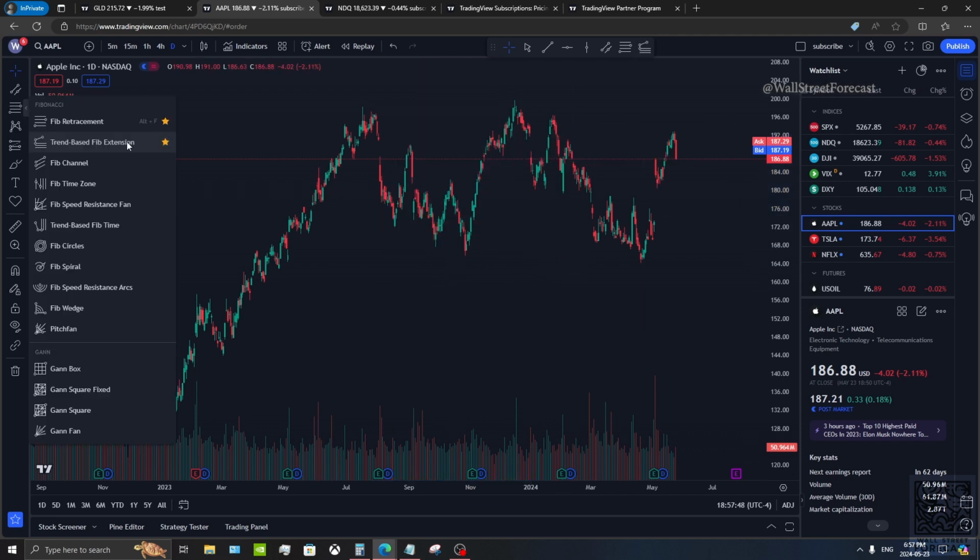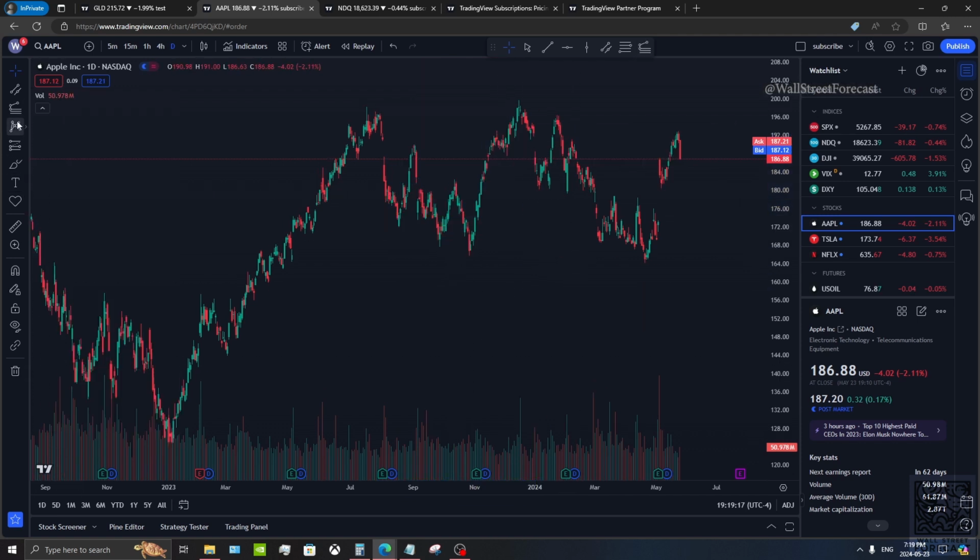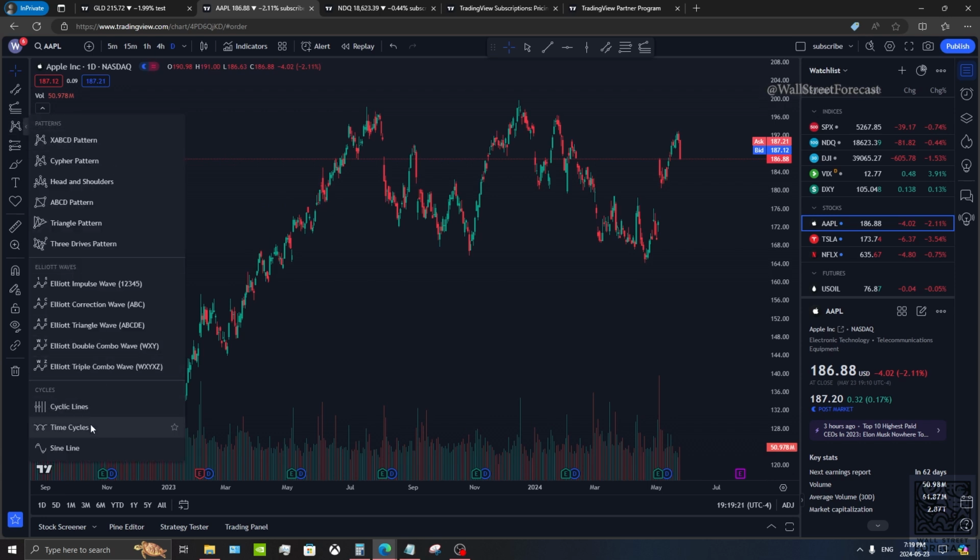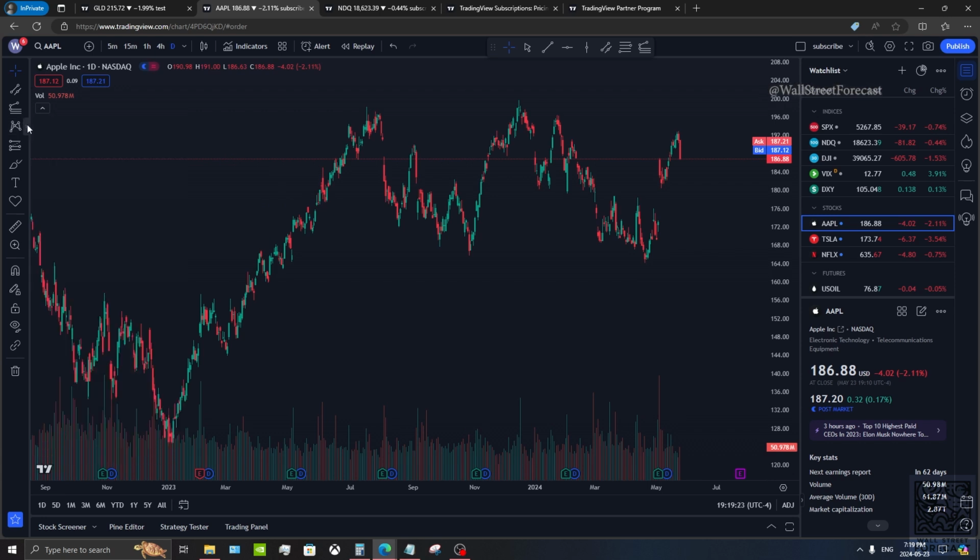The rest of these tools are too advanced for beginners. The next icon is going to be patterns. These are all extremely advanced things. I'm not going to show you that in this video.